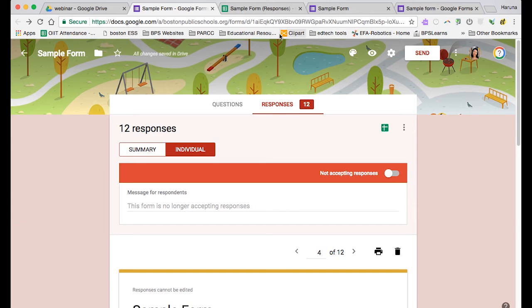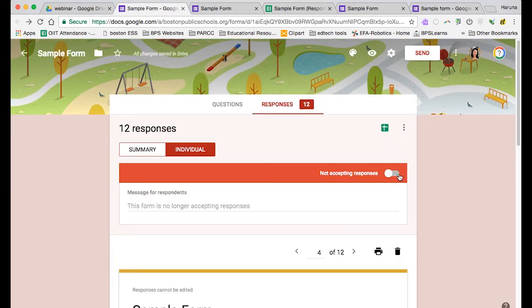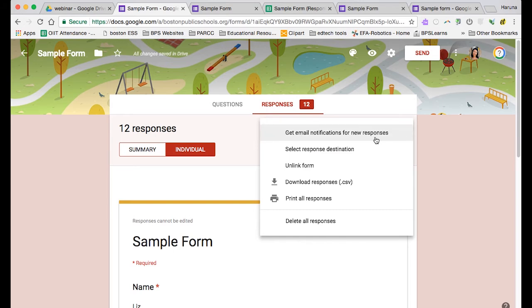So let's say if I do this and I hit the preview button, it'll tell me that this form is no longer accepting responses. So nobody will be able to see or enter anything into the form at that time. You can always undo that. The second thing I want to show is you click on these 3 little dots for extra options, and there is an option to get email notifications for new responses. And that will give you an email as soon as somebody has put in a response, so that you know when they came in. So that's another useful option to know.